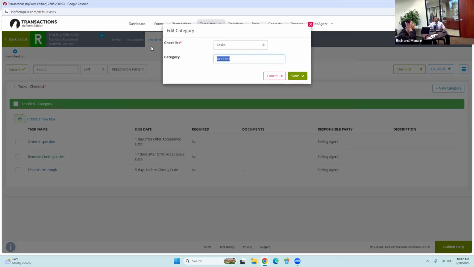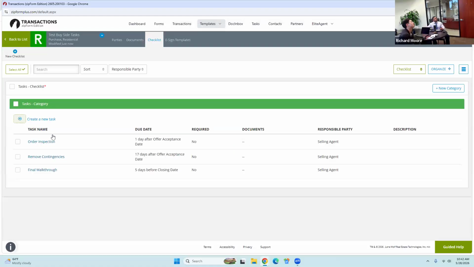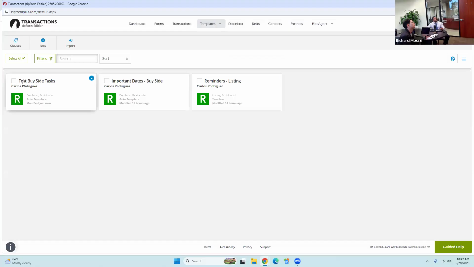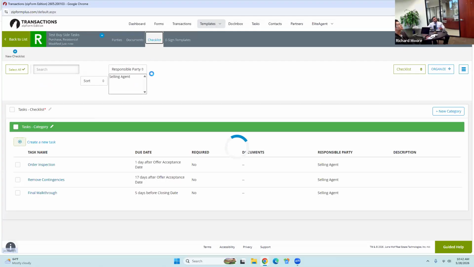I'm going to name this category tasks. I mean, everything's going to be tasks, right? So save. So now when I go to my templates, it's going to show up there as one of my templates. This one I named test by site tasks, right? So when I go to my, so test by site tasks right there. And when I click on it, it's going to show this. It's going to be blank, but checklist is where it's at.